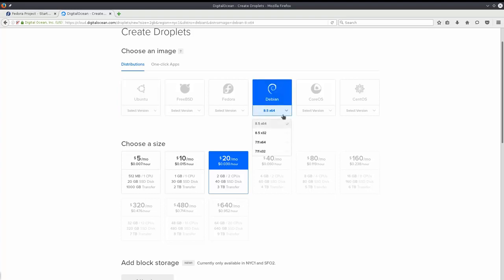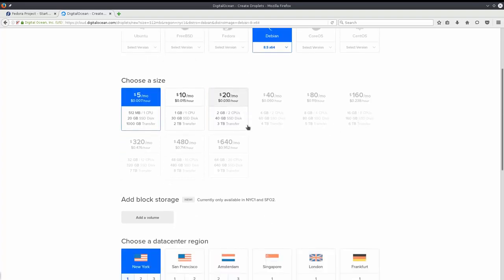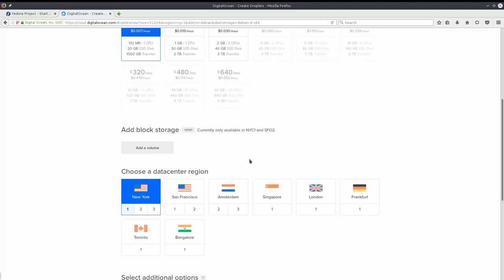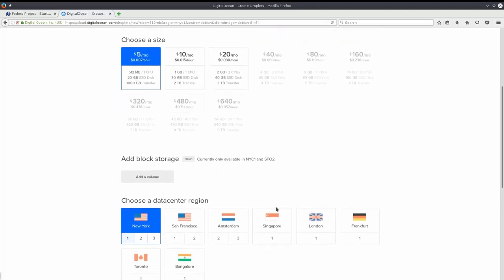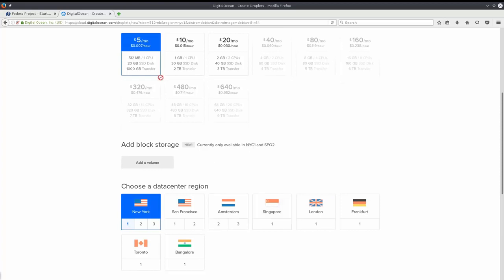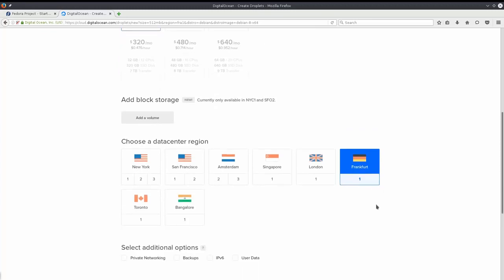You select Debian and then you select the version, the latest version, and then select your monthly budget for this instance. I really don't care. I'm just gonna select the $5 here because it is completely irrelevant to me. I don't need it to actually work hard and strong or anything like that. This is just for demo purposes. And the country, let's select something close. So Frankfurt is probably the closest to me.